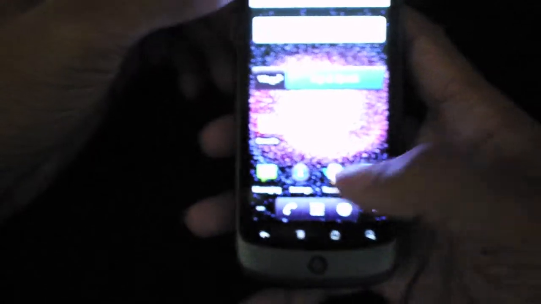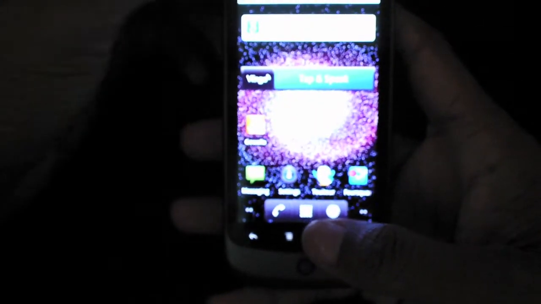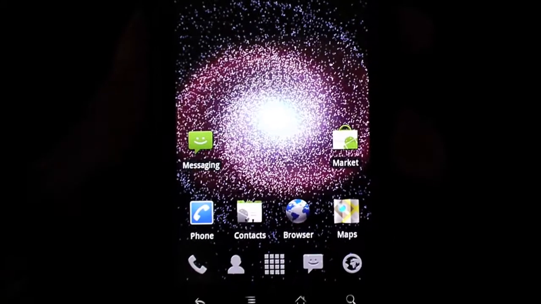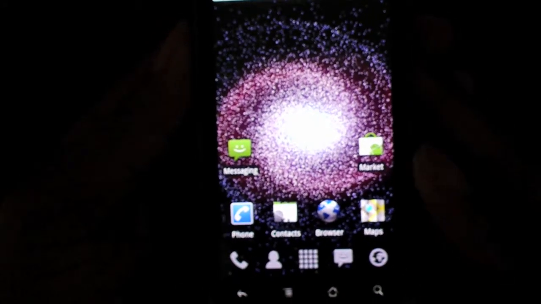Okay, first thing you're going to do is install the applications. So after you have all those installed, you've already done step one. Next thing you're going to do is go to your Launcher Pro. Okay, once you're in Launcher Pro, first thing you're going to do is find a wallpaper.